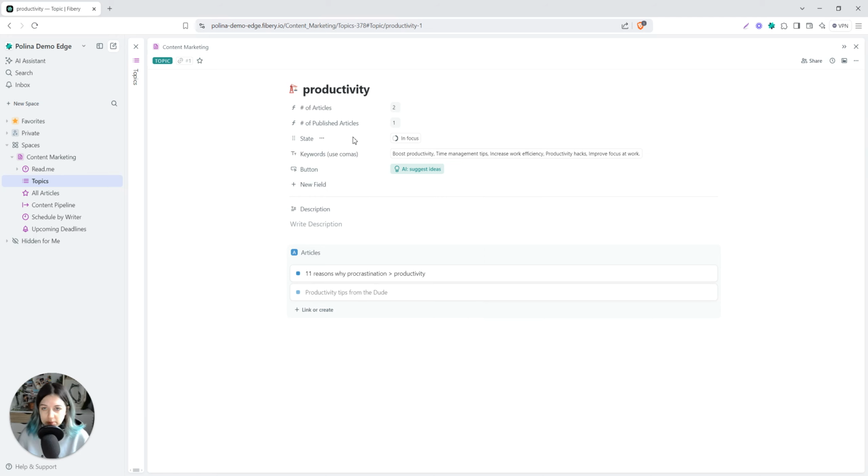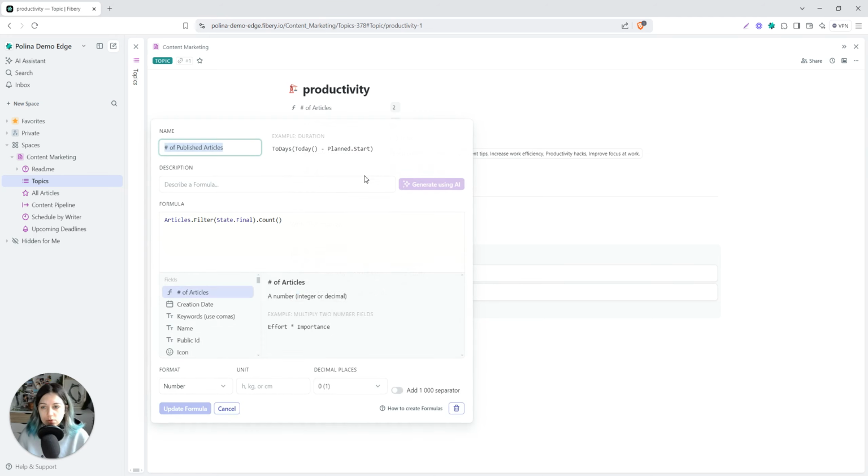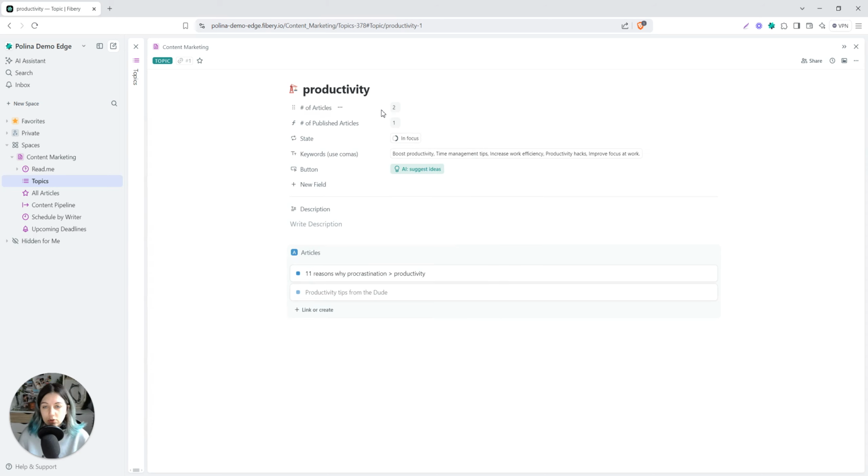And we have a number of published articles. This one is also relatively simple. It just checks how many articles have the final state, and our final state in articles is published. So you can compare how many overall articles you have in progress about this theme. This topic also has a state, because at some point you may have multiple topics. You may decide which of them are in focus right now. That's where you have to concentrate your effort.